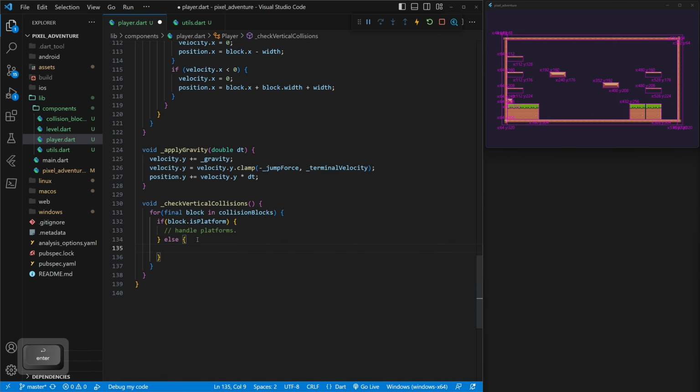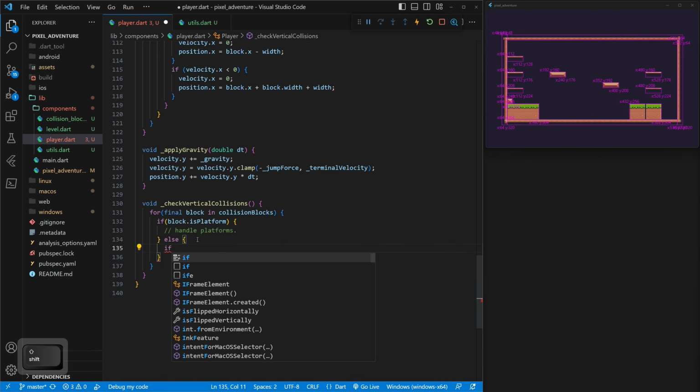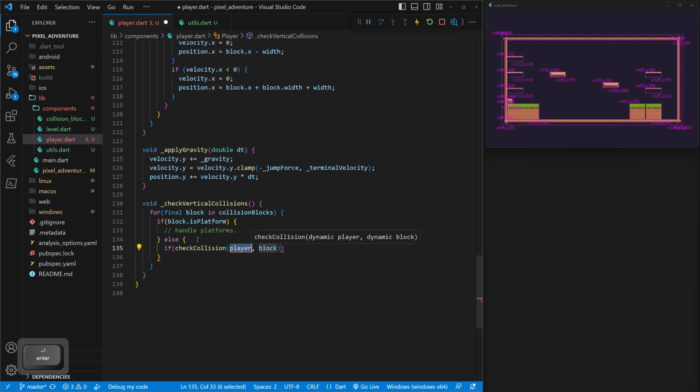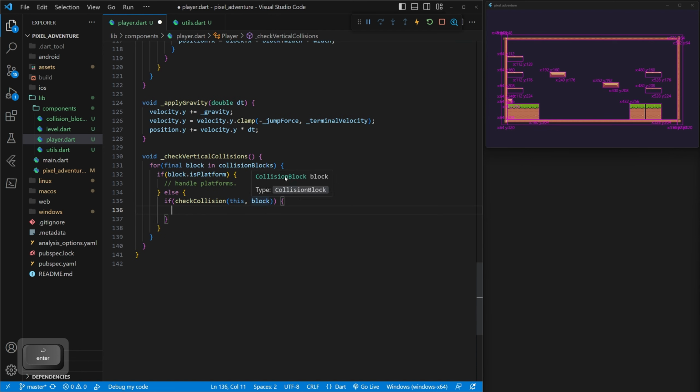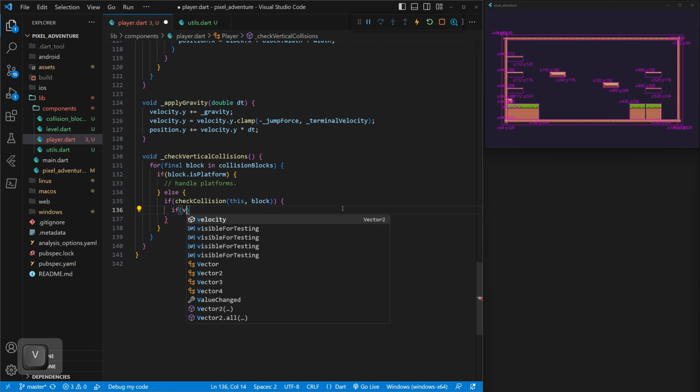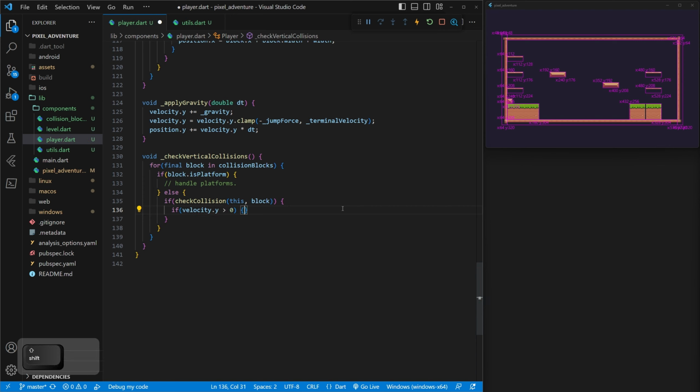Else, which is everything else, we're going to check the collision to see if we're colliding with a block. Again, we can pass in this for our player, and we have reference to the block. Well, just like we did the velocity.x, we can just check our velocity.y. So if we're falling, velocity.y is greater than 0. This means we're falling.